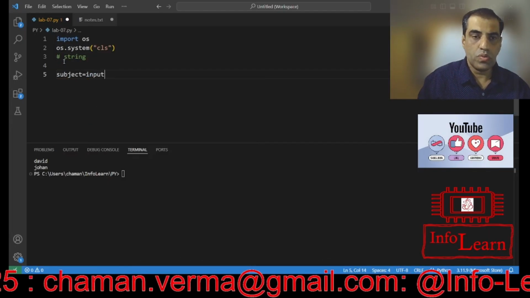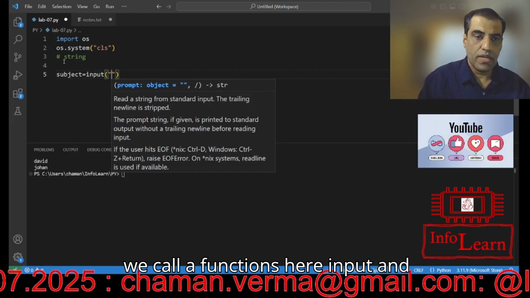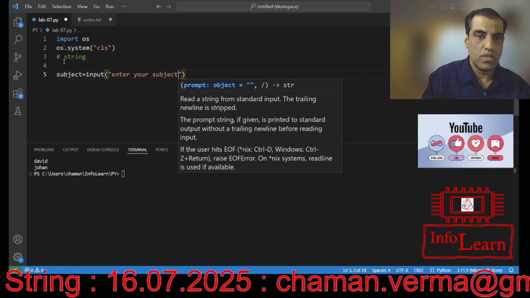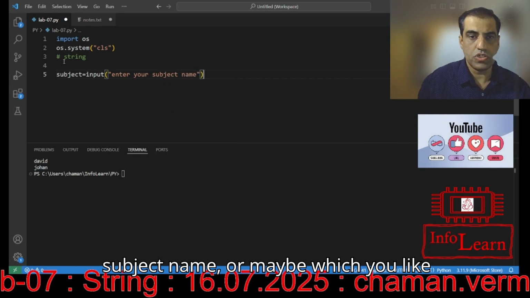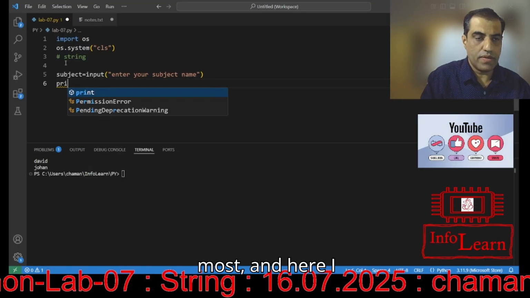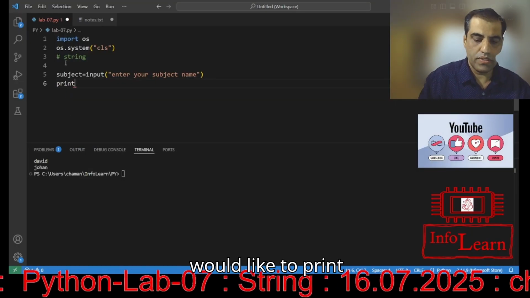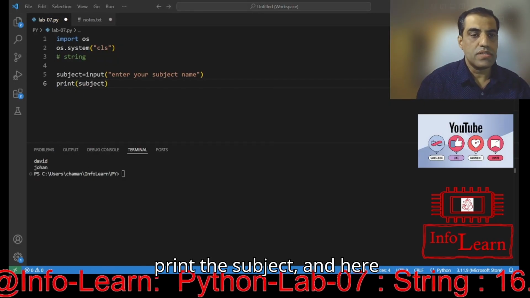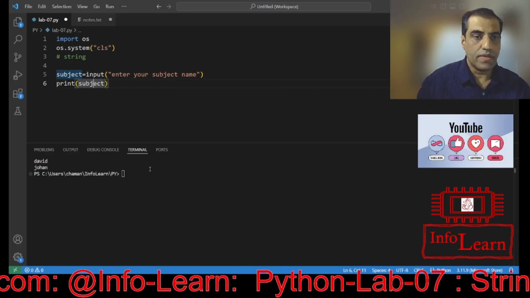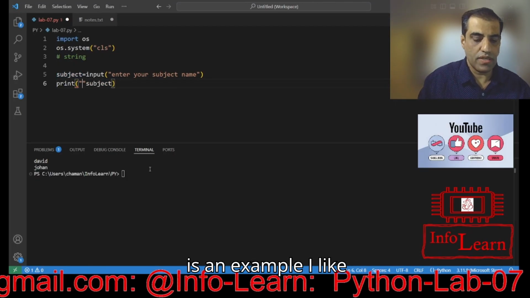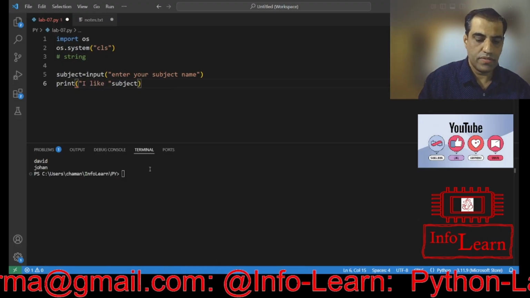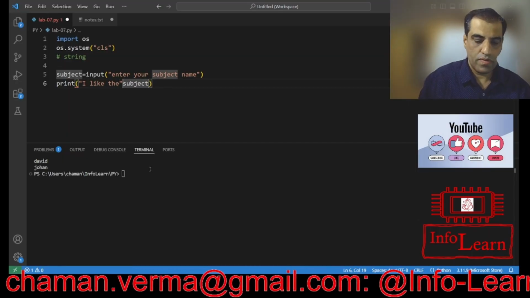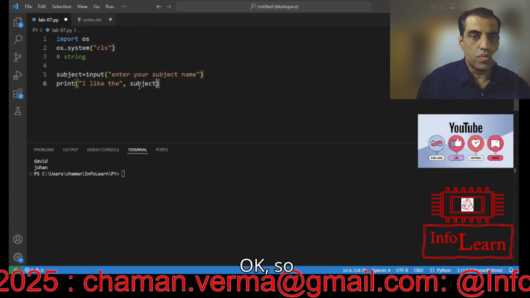Now try to print your favorite subject with the help of strings. Here we call the function input, and here you can see, enter your subject name, or maybe which you like most. And here I would like to print that subject. You can put a constant string, for example, I like.